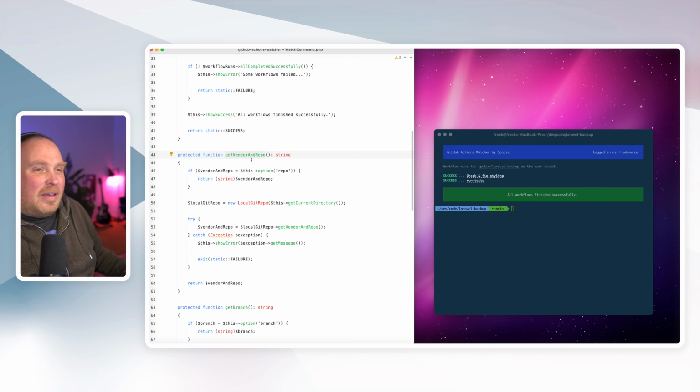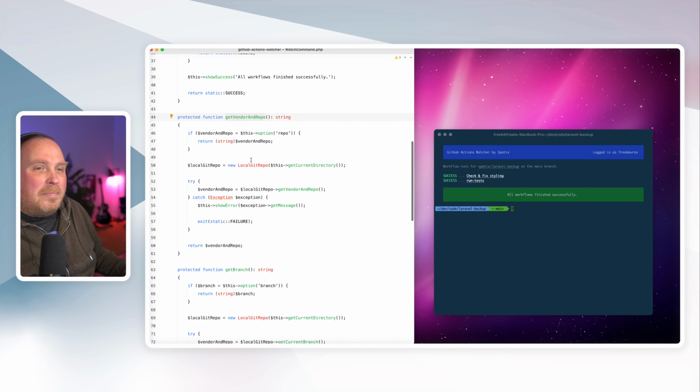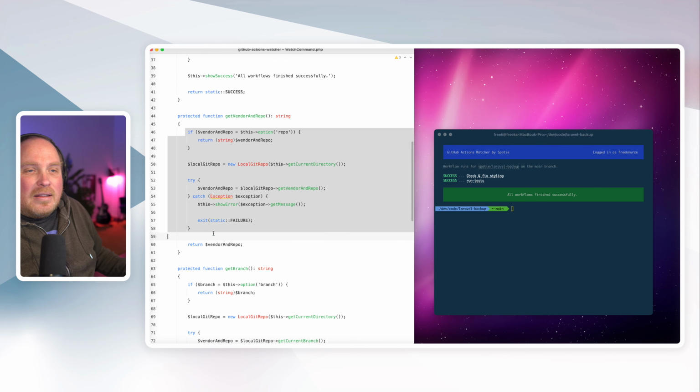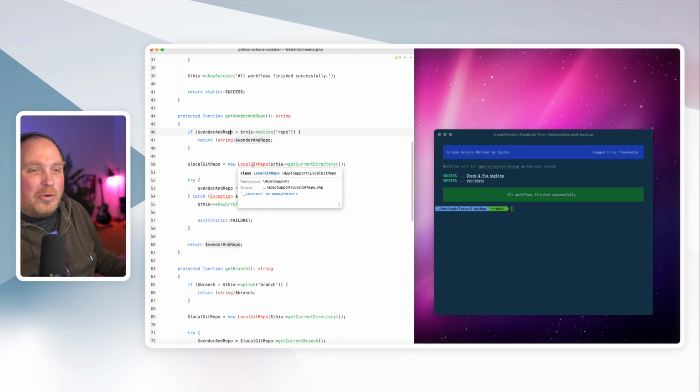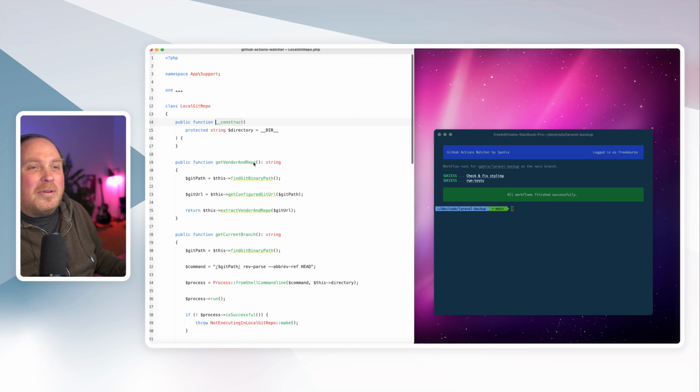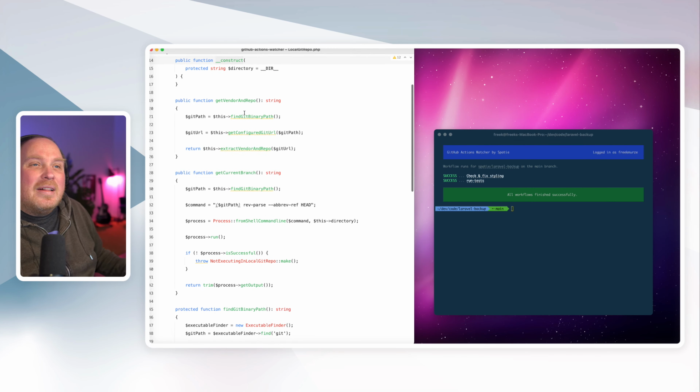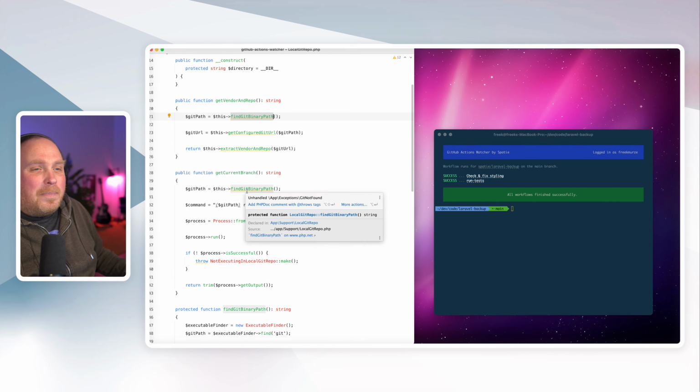So get vendor and repo. And it's actually been a while since I've written this code. So for me, it's also discovering it a little bit. I have a dedicated object here, local Git repo, where I can fetch the different things from. So let's go to that class. This is an interesting one.